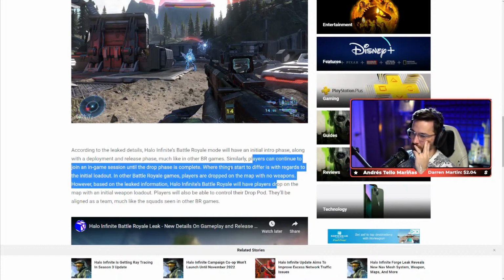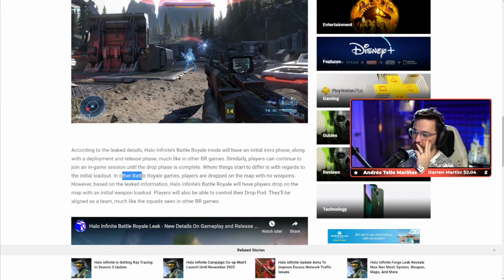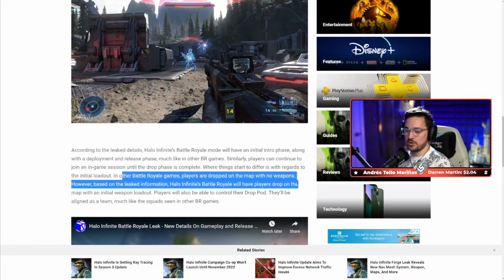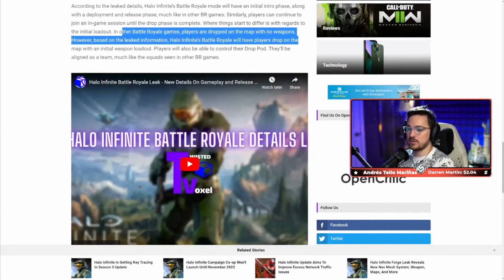Where things start to differ is with regards to the initial drop or initial loadout. In other Battle Royale games, players are dropped into the map with no weapons. However, based on the leaked information, Halo Infinite's Battle Royale will have players dropped with an initial weapon loadout. Players will also be able to control their drop pod. They'll be aligned as a team, much like squads in other Battle Royale games.